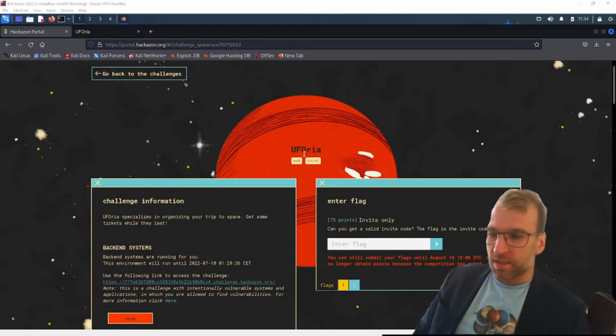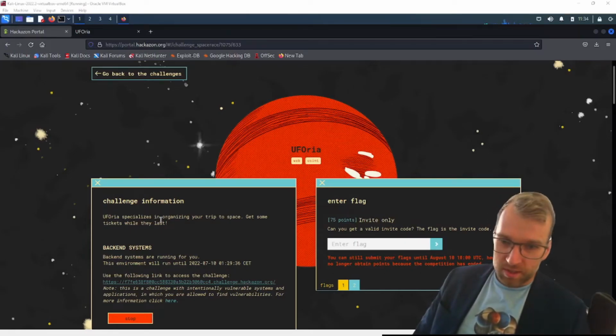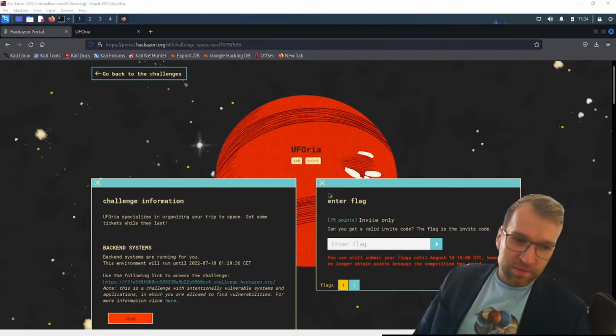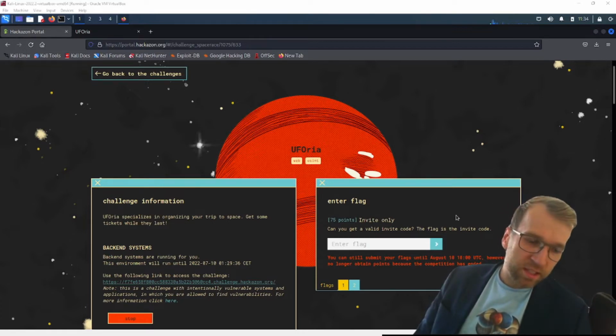Jumping right into things here, the challenge information reads, Uforia specializes in organizing your trip to space. Get some tickets while they last. The flag reads, can you validate the invite code? The flag is in the invite code.